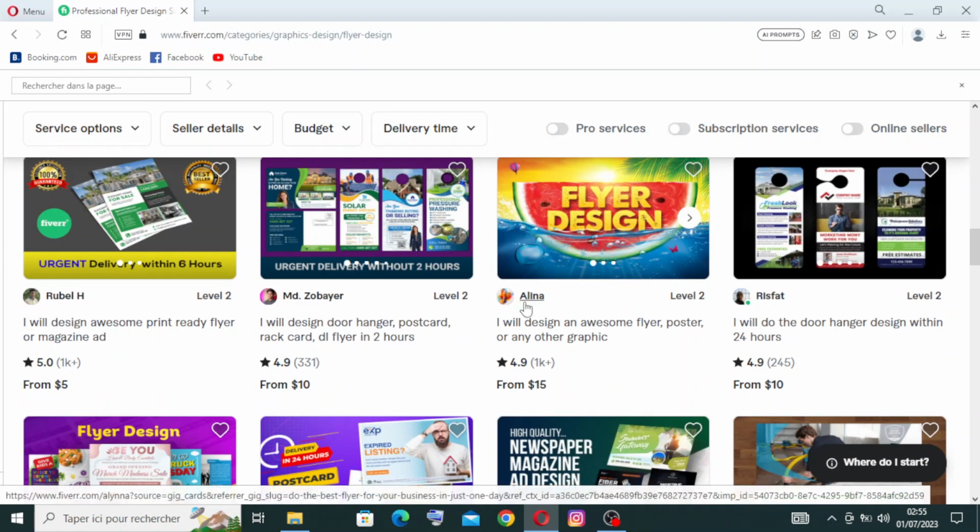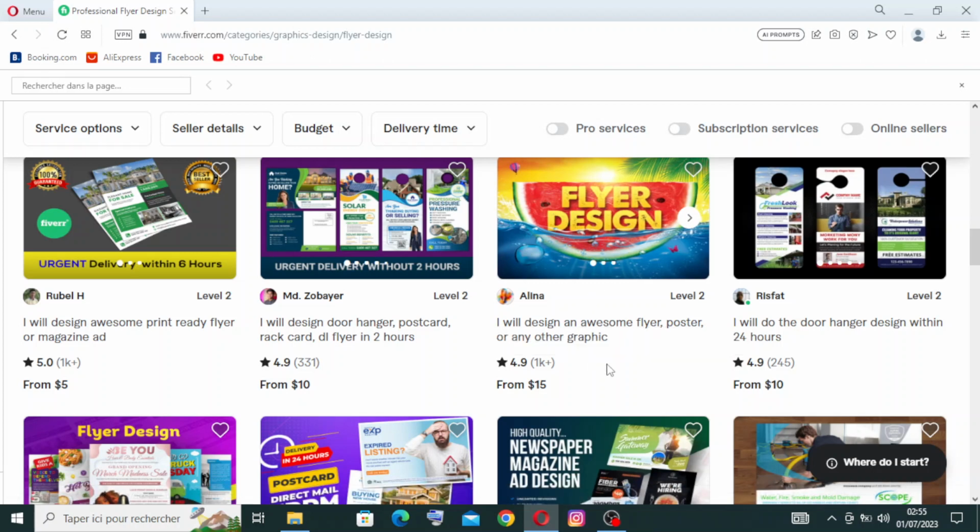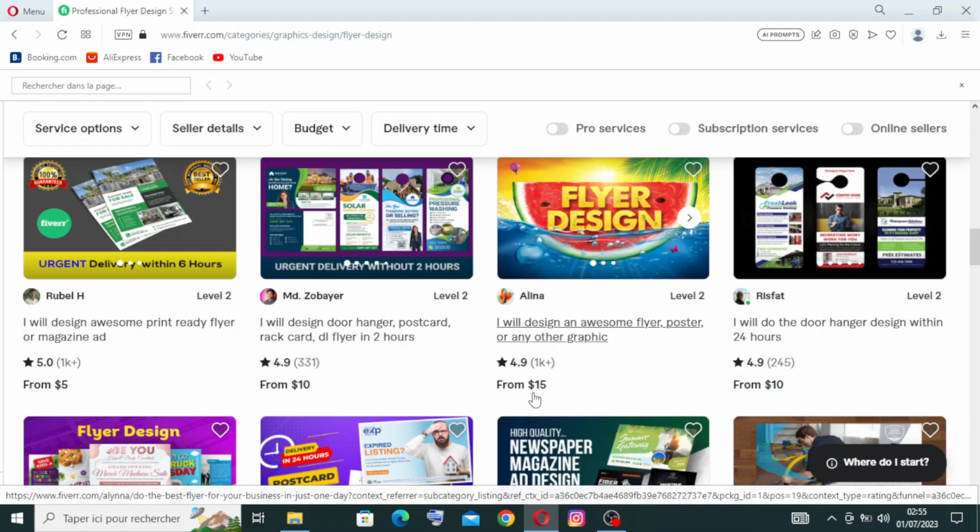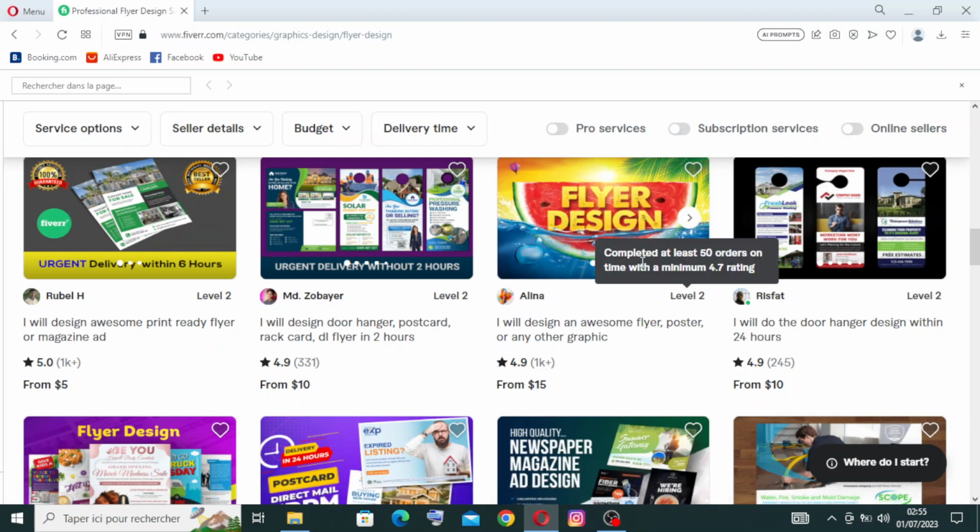The seller is Alina, and the sentence that she presents her gig with is: "I would design an awesome flyer, poster, or any other graphics." The size that the gig gets, you have 4.9 stars, and also how many people bought this gig, and also the price from $50. Later I will explain to you why the price is "from" and not specifically $15. And this is her level. So let's click on the gig.